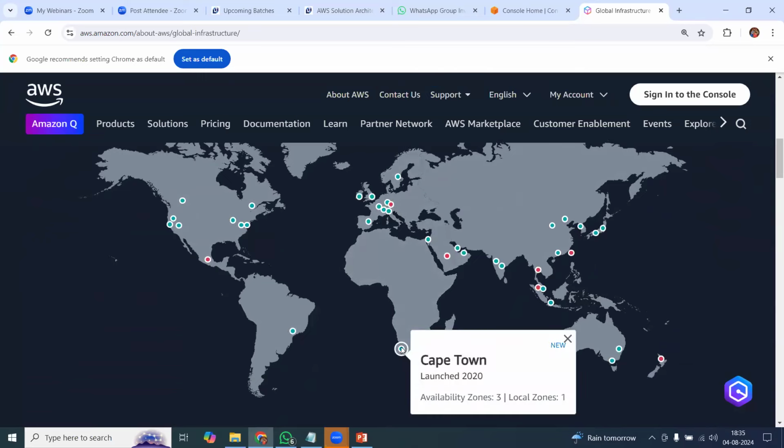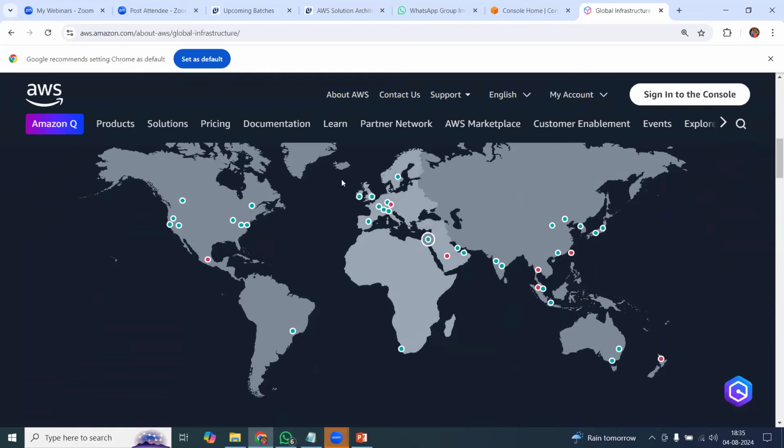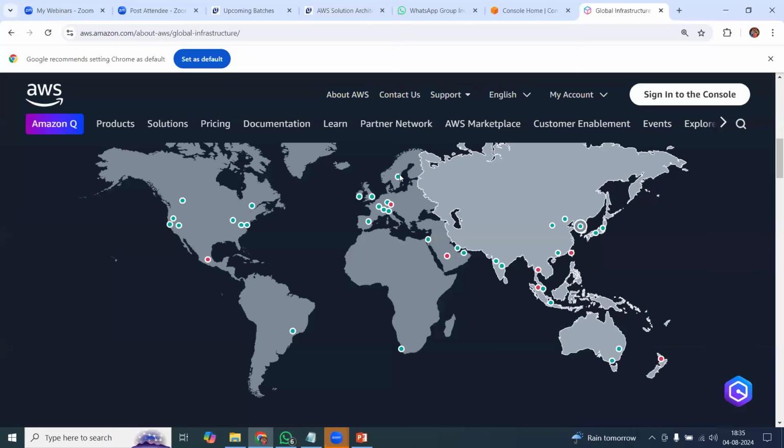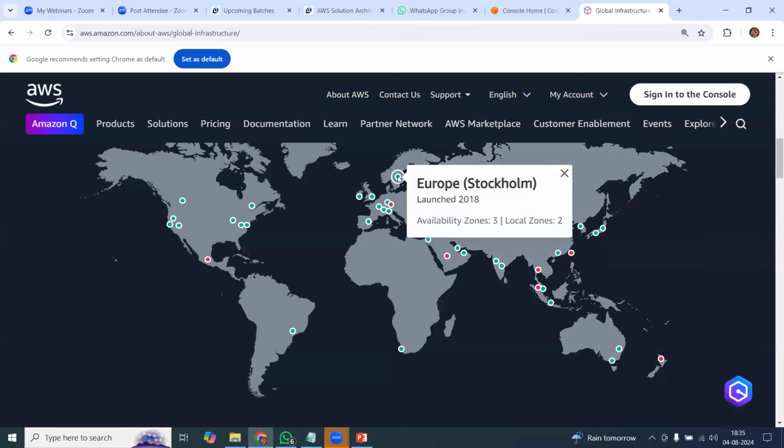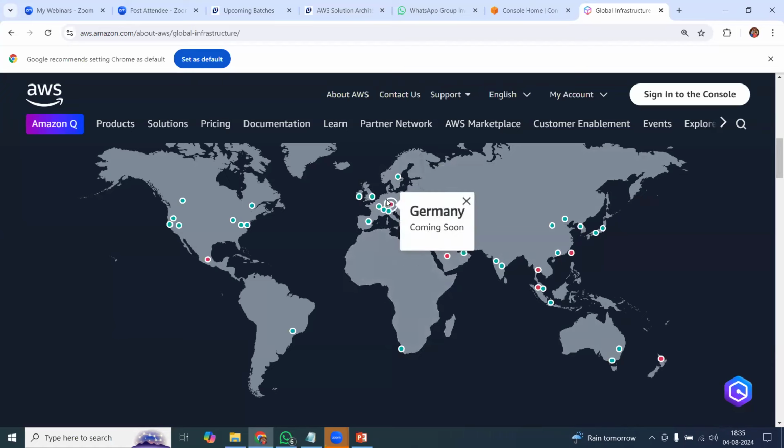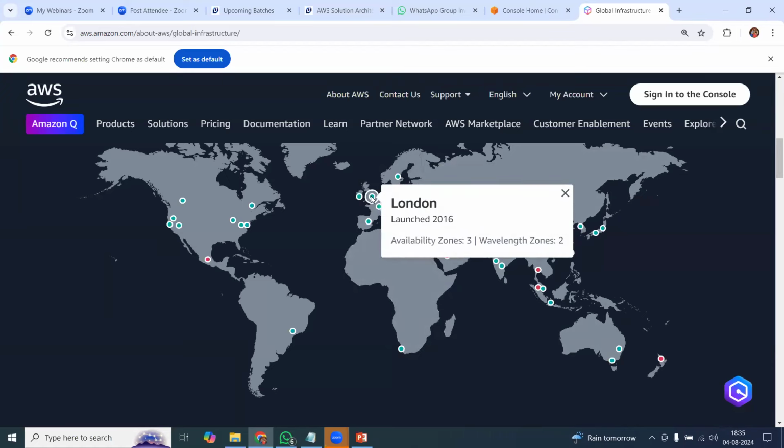Okay. Some location I selected, Cape Town. In this global infrastructure, you can select a green dot. Stockholm is Denmark, it is not UK. Europe, that is Europe. Yeah, but you come close. That is London.